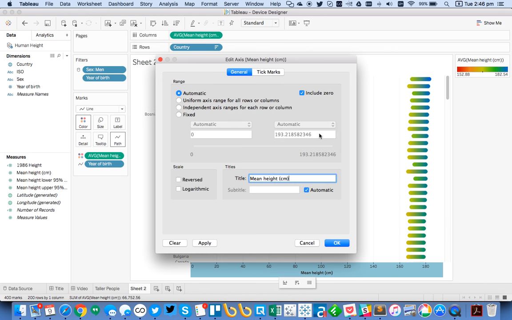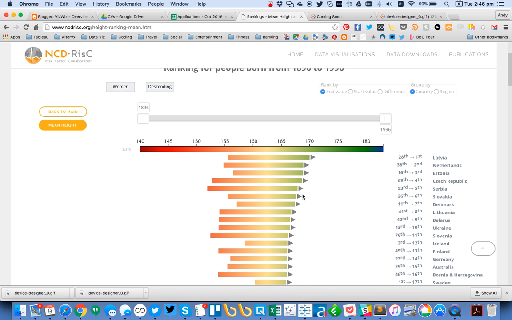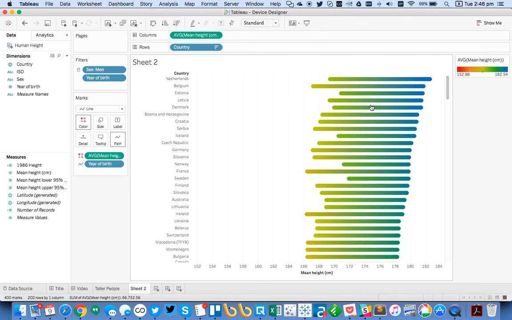So again, I'm going to double click on my axis and zoom in. So now we get a view that looks very similar to this one, except I actually kind of like the rounded ends better than the flat ends. So let's call this change in height.